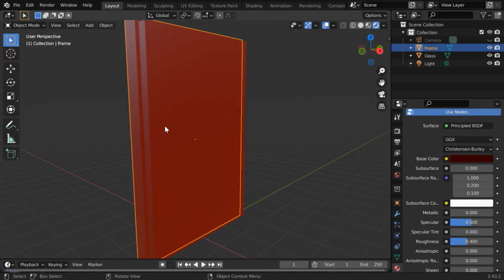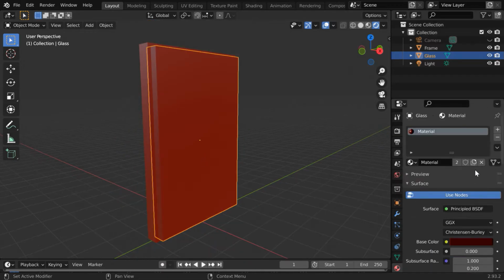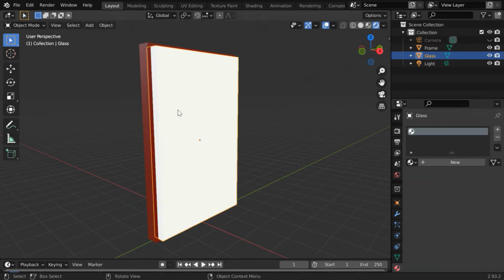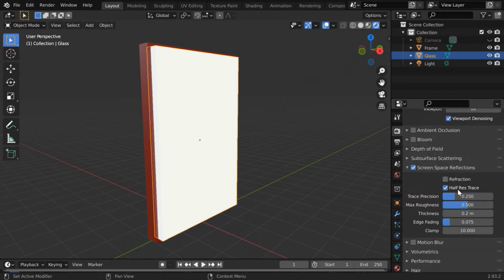The same material is also copied for this glass object, but we need a glass here, so just delete its material. To ensure that the reflections from this glass work correctly, go to the Render Properties tab. Turn on this Screen Space Reflections option and expand it. Then, disable this half-resolution trace. This will create better reflections on the glass.